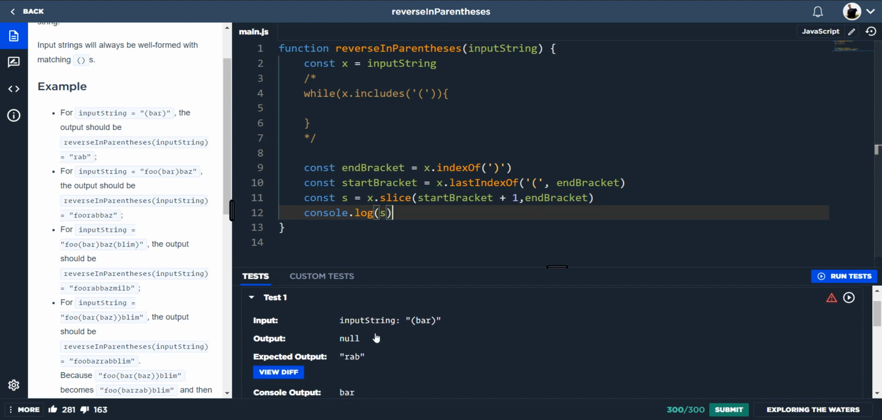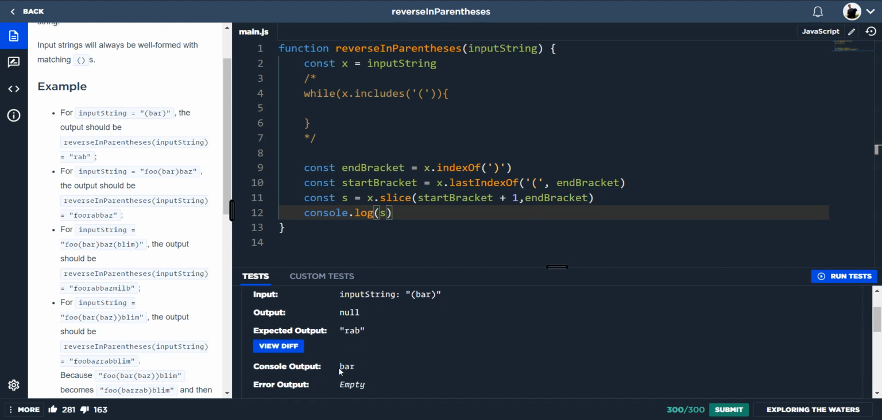Yeah, there we go, it's just very slow. And now we've got our string, which is bar. So, okay, fantastic. So we've got that. Now let's start to play around with it.